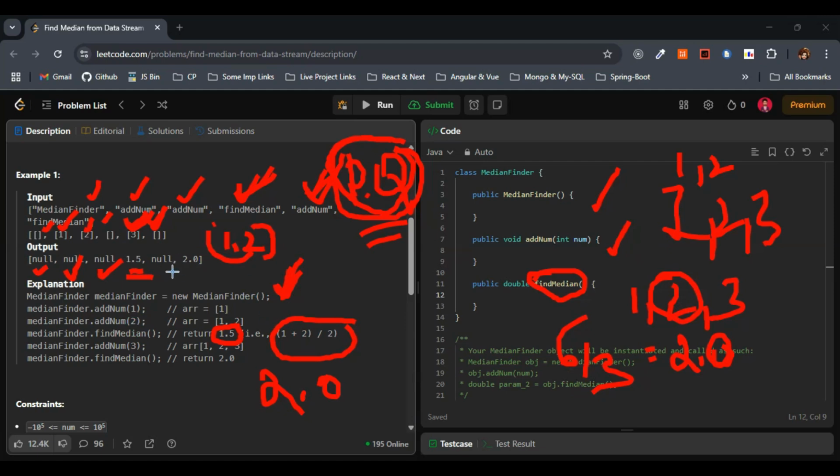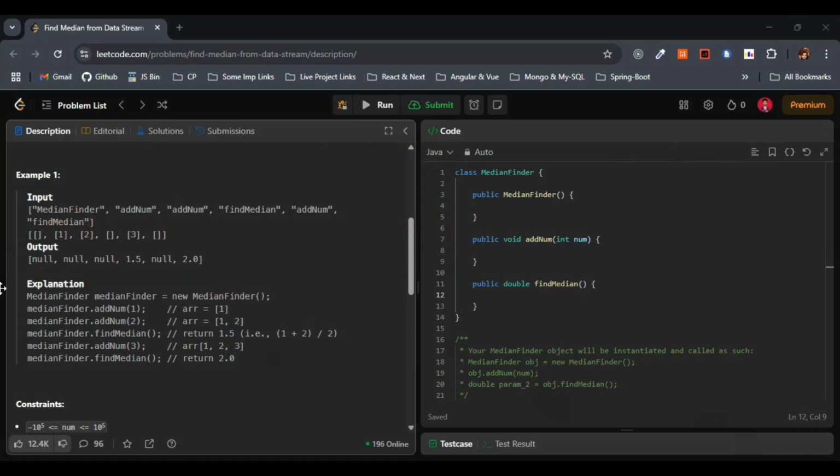I hope this is clear. How we got the output is completely clear, right? They have clearly mentioned it in the explanation, you can go through that as well. Similarly, I have explained how we got the output by considering the first example.